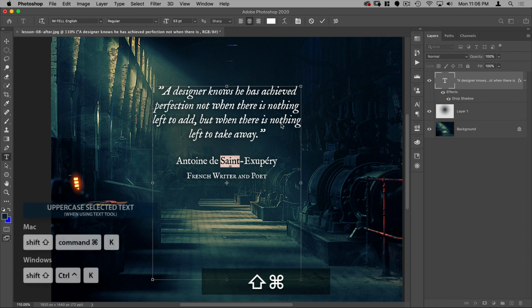Next, we have capitalizing text, and for that, it's Shift Command K to capitalize and Shift Command K to uncapitalize. So that again is a toggle, and that's Shift Command K.